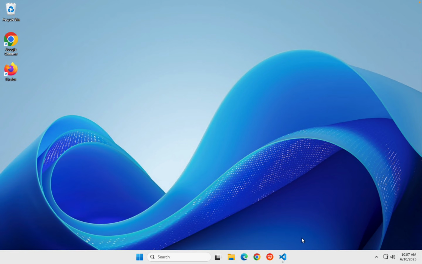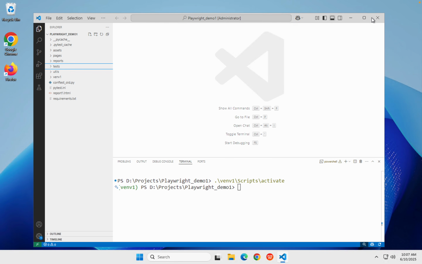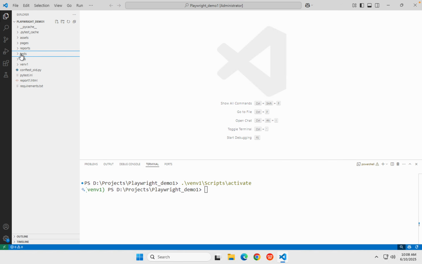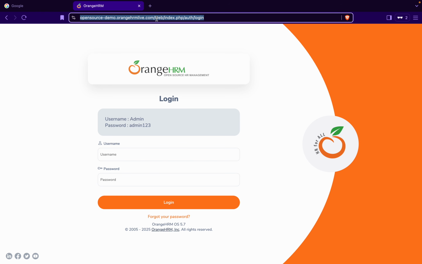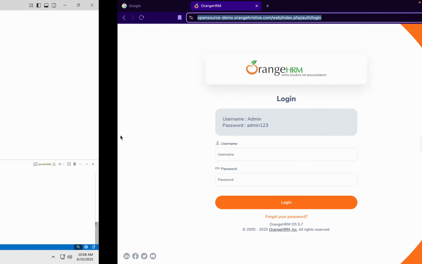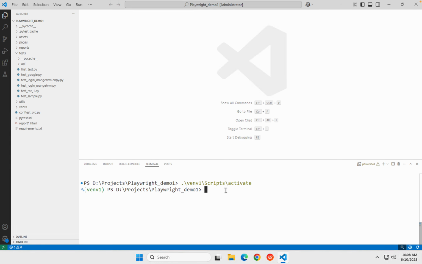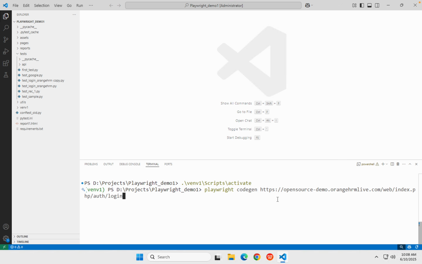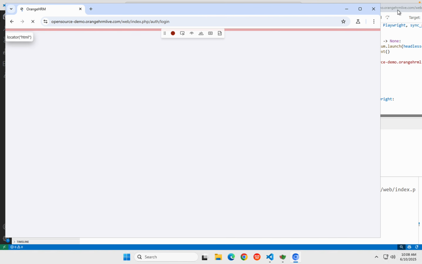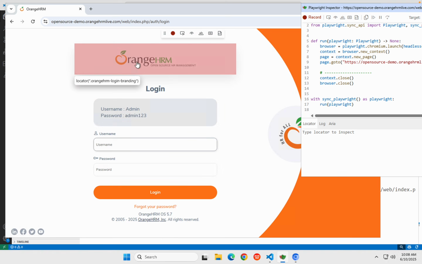Okay, so I am going to open my project. This is my Playwright project that we have been working on, and we have already created some tests. Let us just record a test. I'm going to go to this demo website, Orange HRM, and here we can do a login using these username and password. So I will use codegen to record the test. I will say playwright codegen, give the URL of the application and hit enter. This will open the codegen window, or the Playwright inspector window, and the browser with our application loaded.